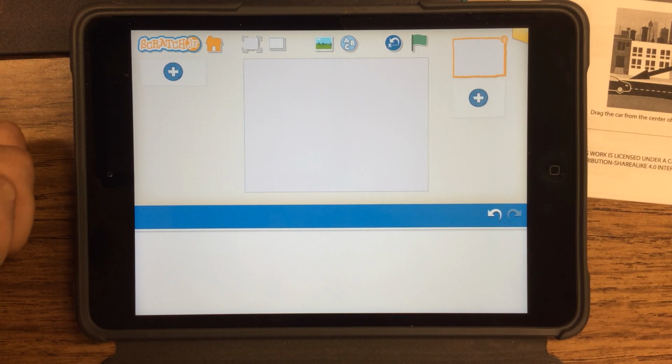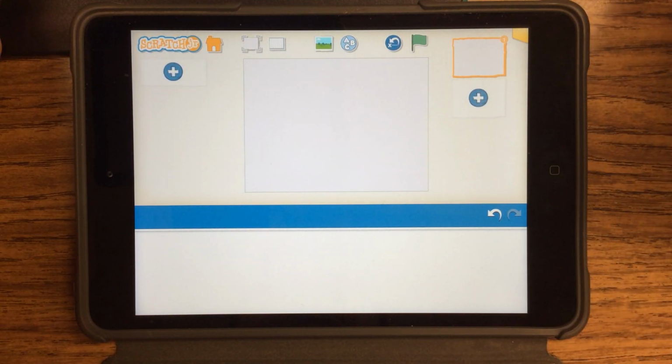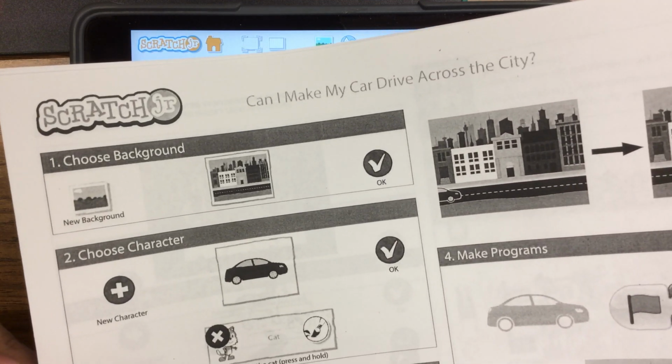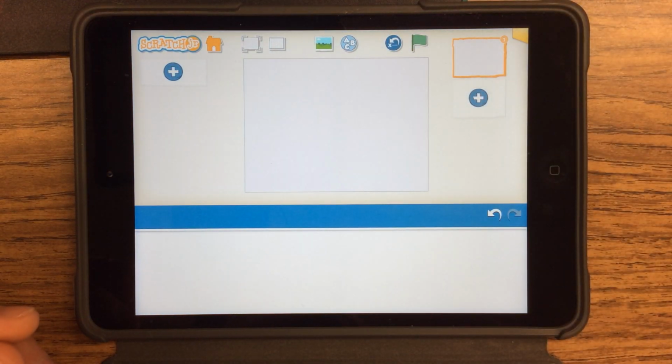Alright, on the Google Docs sheet that I presented earlier, I put on there one of the links is a handout for 9 activities that you can introduce your students to, and I'm going to do an introduction on the first one. And the first one is called Can I Make My Car Drive Across the City? It just takes you step by step on how to make that happen, and it makes you become more familiar with the blocks and the coding system that Scratch Junior uses. So I will start that right now.